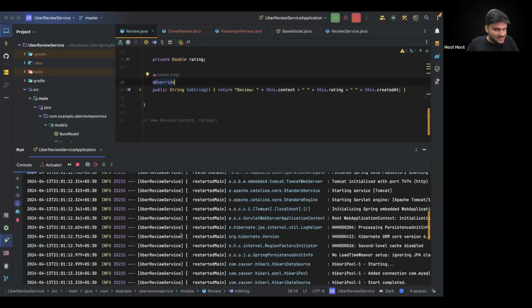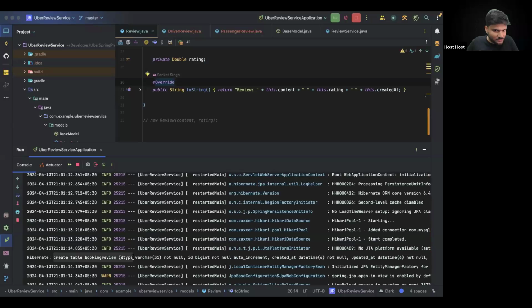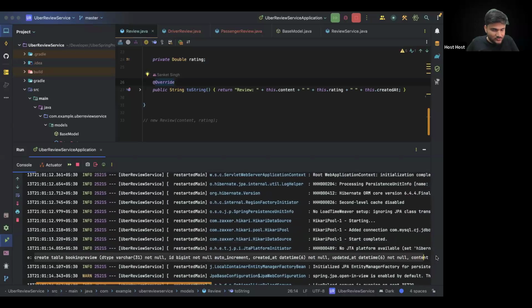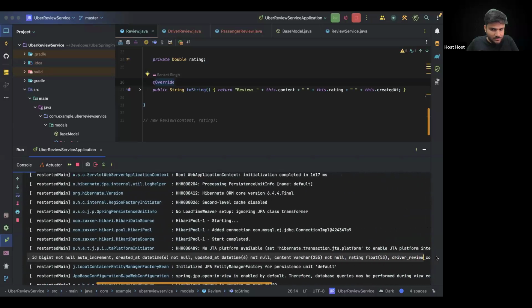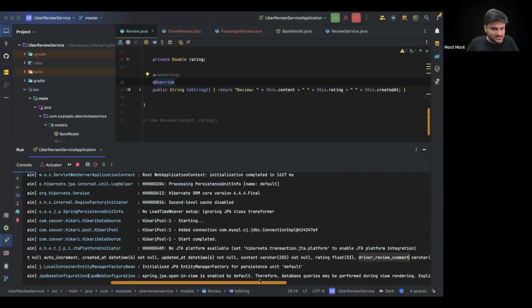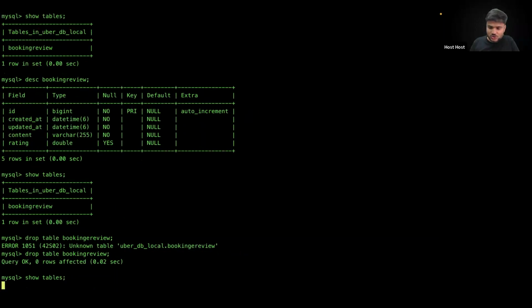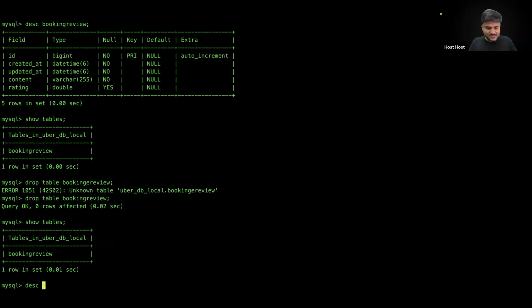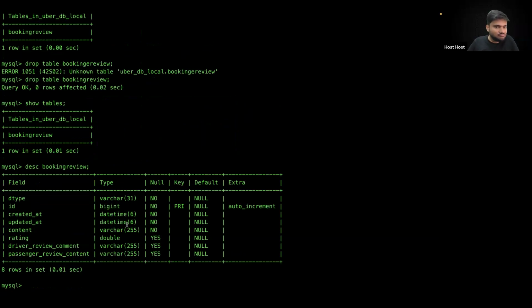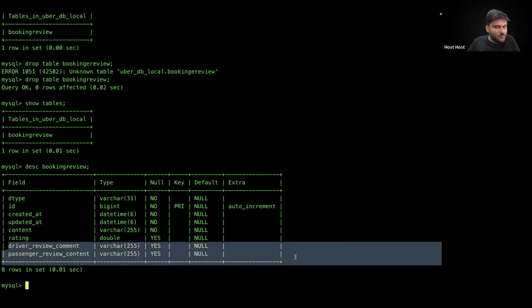Did you carefully analyze that we have just created one booking review table? And this time, if you carefully see, if I go up, can you see the driver review comment property there in this table? And now if I do show tables, this is the booking review table. And if I describe booking review, can you see? The properties of the child tables are now part of the same parent table only. So there is only one table that has been created, and all the properties of the child tables are also part of the parent table altogether.